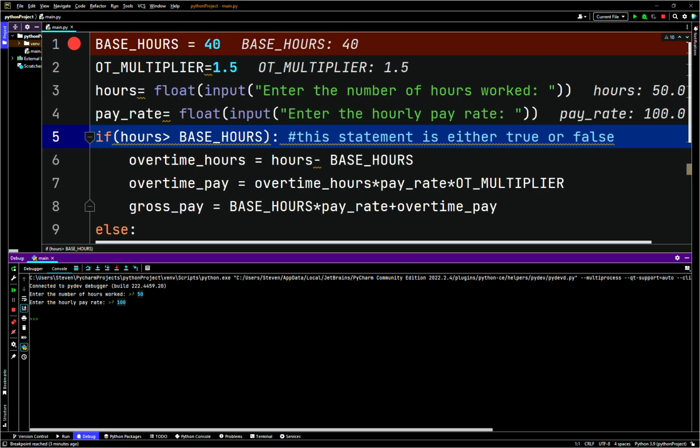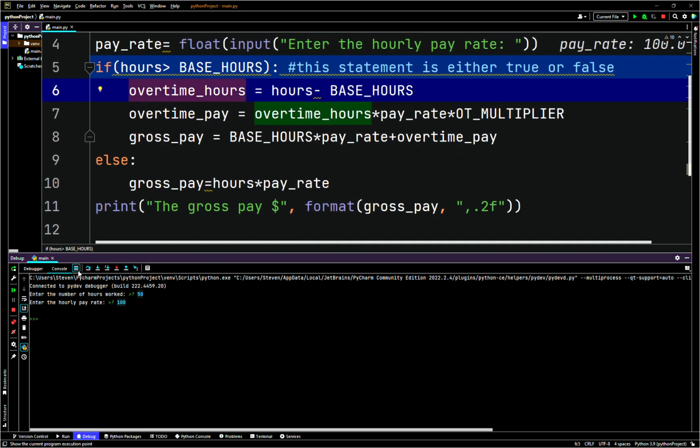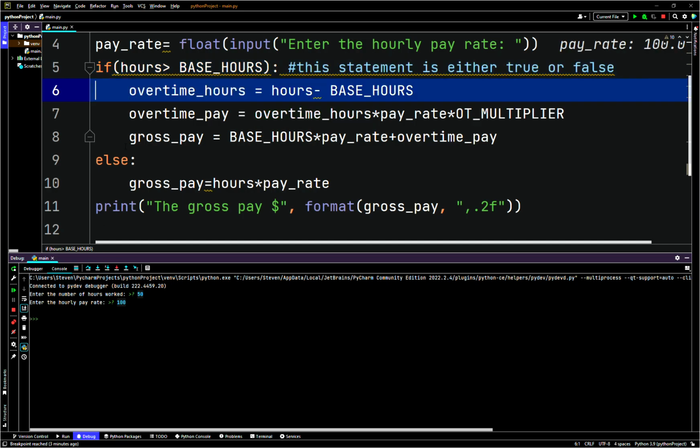We'll hit enter, so then we'll have if hours is greater than base hours. So our base hours was 40 in this case, right? So now we have 50. Since 50 was greater than 40, we should get into this clause. So this time I'm going to step in to get into the clause. I think you could have stepped over as well, but in this case we wanted to step into this block.